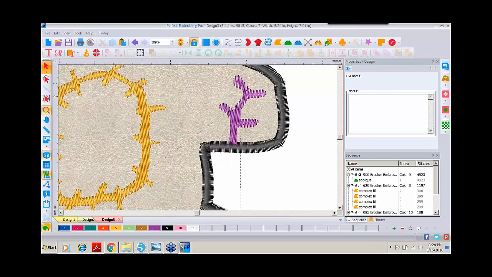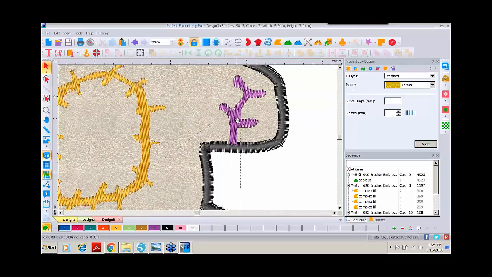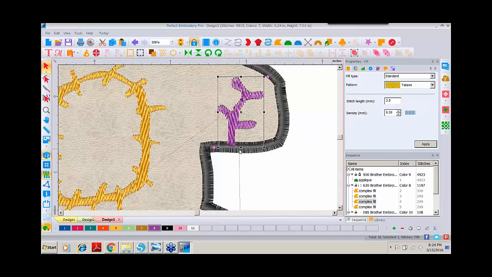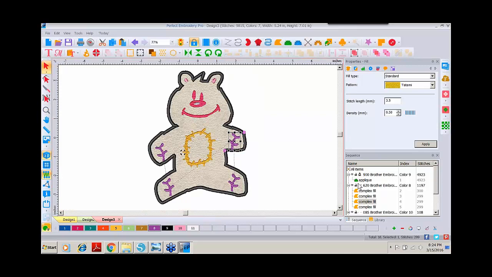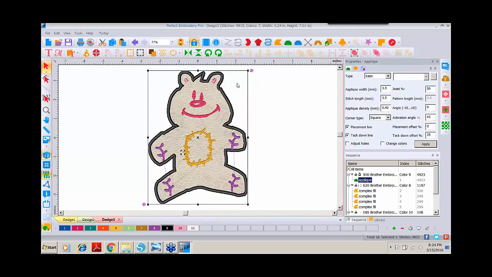When we created all of those purple pieces, we created those last, and you see that the purple is going to stitch out on the satin stitch. And in reality, we need this satin stitch to be the last thing that stitches out. So what we do in that case, please take a look over here at the sequence view and notice that the applique is all of those three pieces.